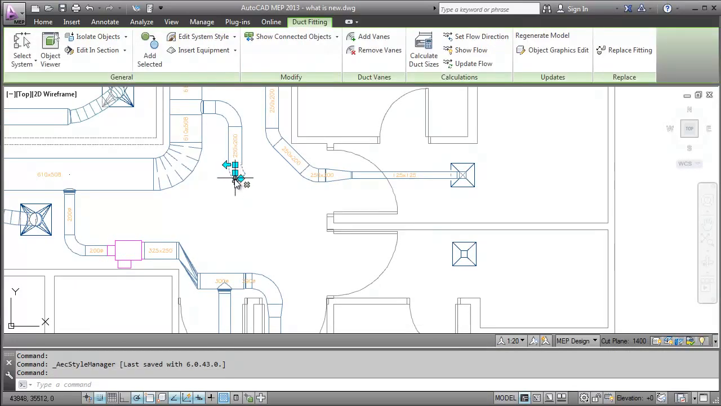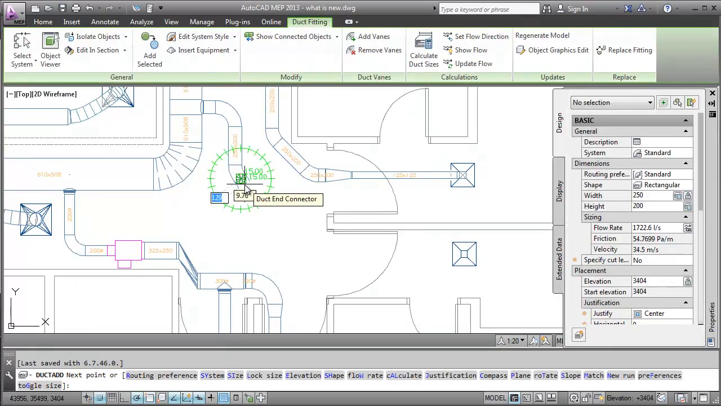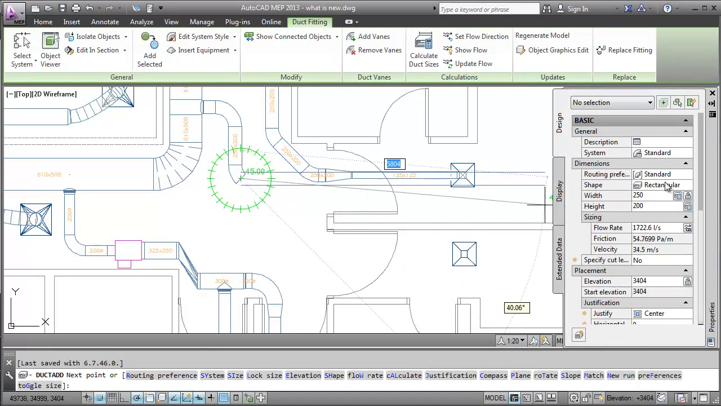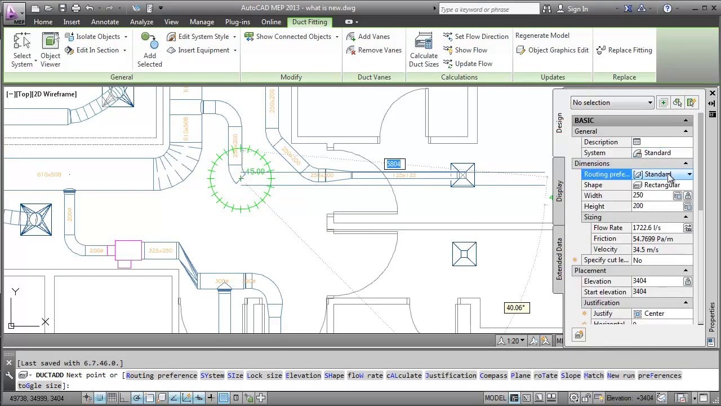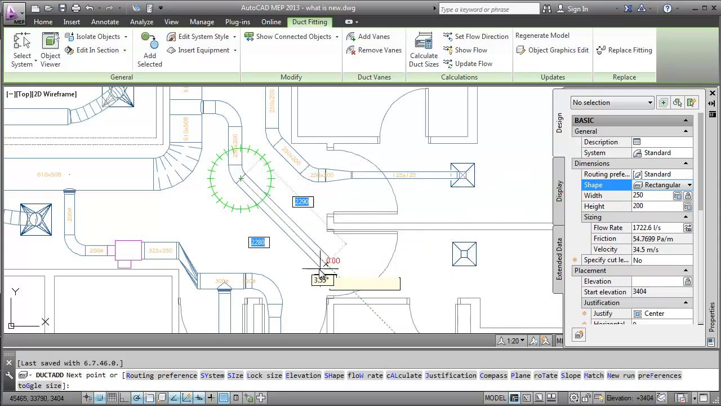Now that my defaults are set, I start drawing. I click the Add Grip. Notice how the Properties palette is activated. I select my duct system here and my routing preference, which is standard. Then I select the shape of the duct. I am routing a 250 by 200 rectangular duct.